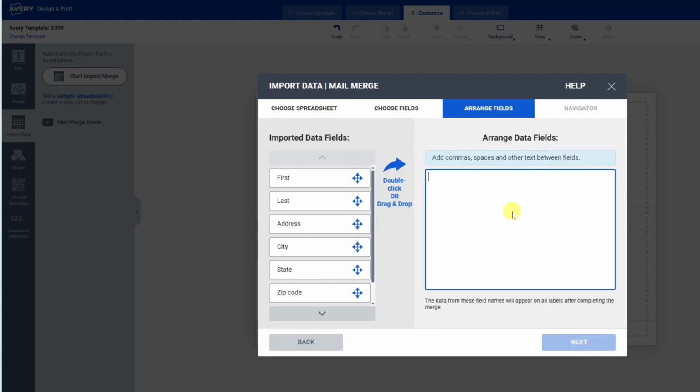Now here we have the opportunity to arrange the fields of information on the badge. So here I want the first name. I'll drag that on. And we want a space after the first name, so I'll type a space, and then I'll drag last name on. Then I'll hit return because I want to go to the next line here. And here I want to place the title. So I'll drag that in. All right, so I got the first name, last name, and whether or not they're a student or instructor. I'm going to click next.